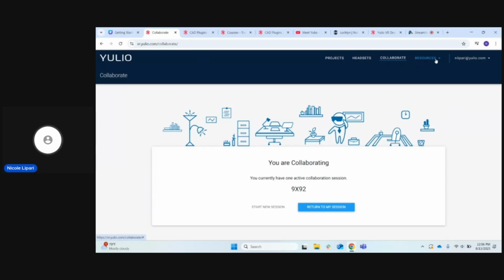Next to Collaborate, we have the Resources tab, which includes direct links to the CAD plugins page and learning portal that I mentioned earlier. You'll also find a link to our knowledge base here, and this is a great resource to reference if you have any question about how to use any of Yulio's features.